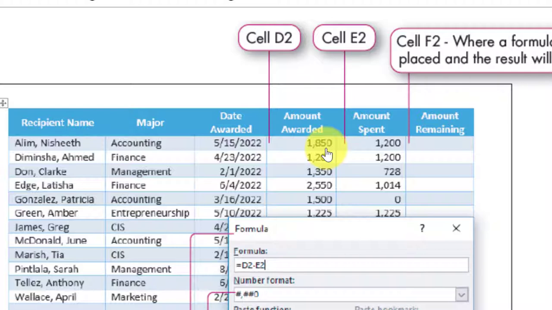What is a relative reference? It's this right here. Don't call this 1850. Call this A, B, C, D, 1, 2. Call this D2. And whatever value happens to be in D2, that's the starting value. And whatever value happens to be in E2, that's what we're going to subtract, even if it changes.